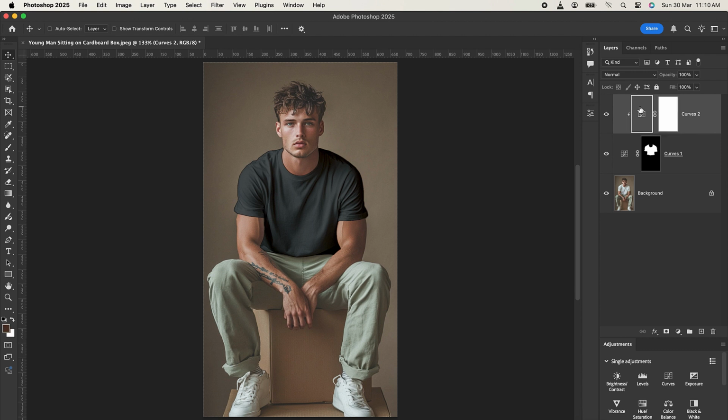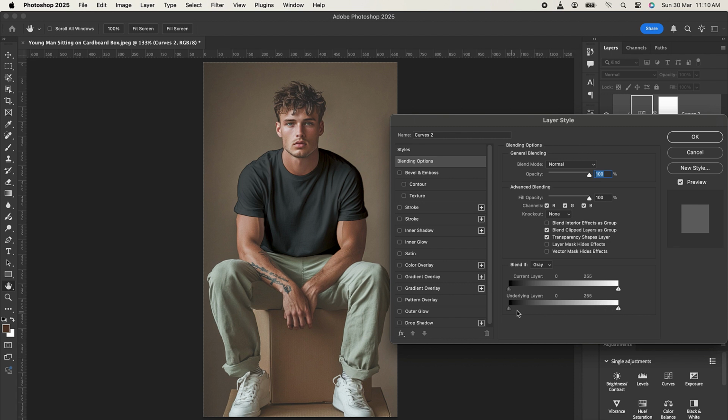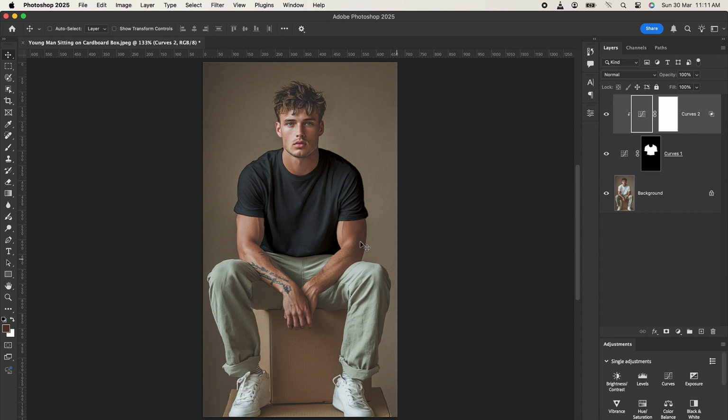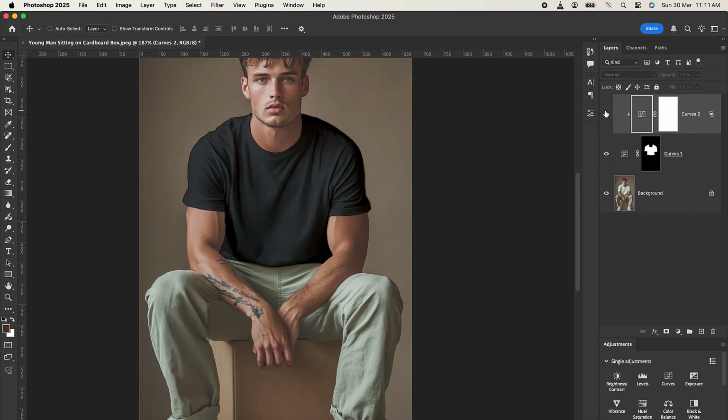Now select this side, go to FX and select blending options. Over here, we'll be working with the underlying layer. So left click this side and then drag it to the right. Now hold down the Option or Alt key, left click and hold to split it, and drag this one to the right. So let's go with 60, and let's push this one back. Let's go with 30 and click on OK. Now let me zoom in a little bit and you can see that we've added some shine to our t-shirt.